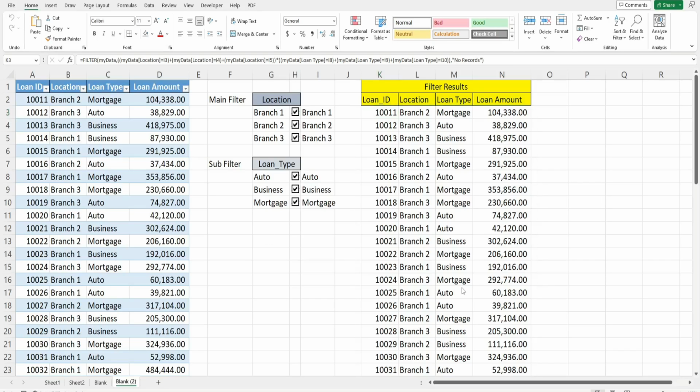In this video, we're going to create a filter function output formula that is controlled by checkbox criteria in Excel. So what you see here is a preview of what we're going to create today.